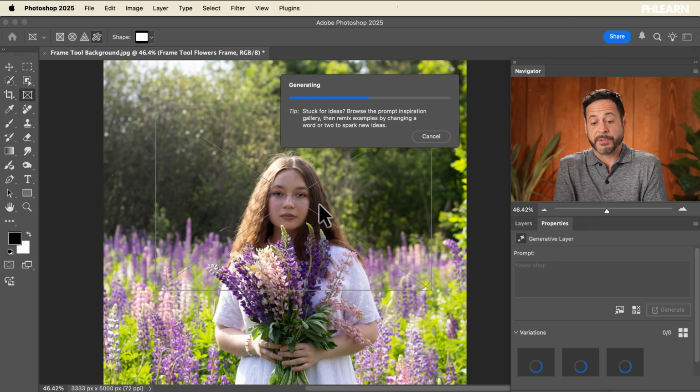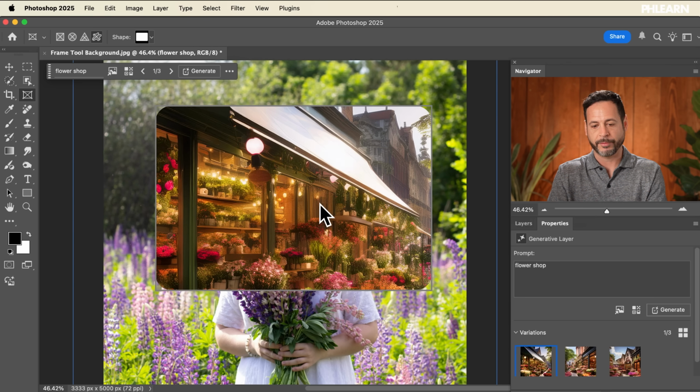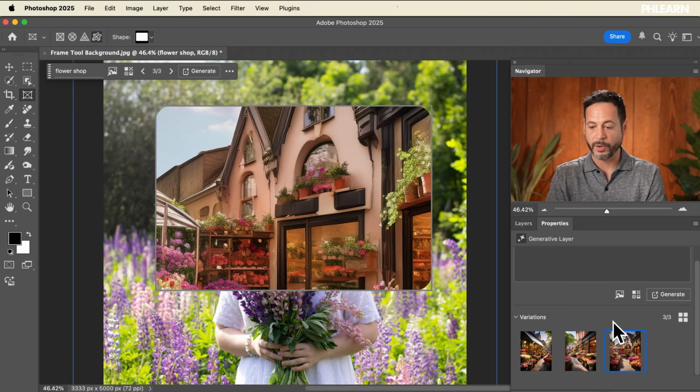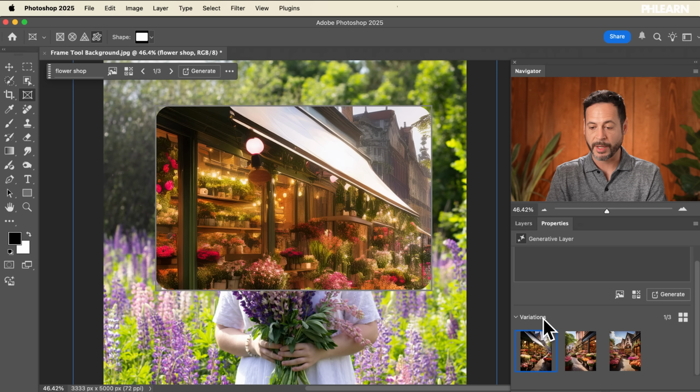So I have a concept here, right? Like my subject's collecting flowers for her flower shop. This is what I could think of as an actual use case. Now let's go ahead and put this flower shop in. We have a few different options here. By the way, you can click on your different flower shops. You can always generate more flower shops if you want to.